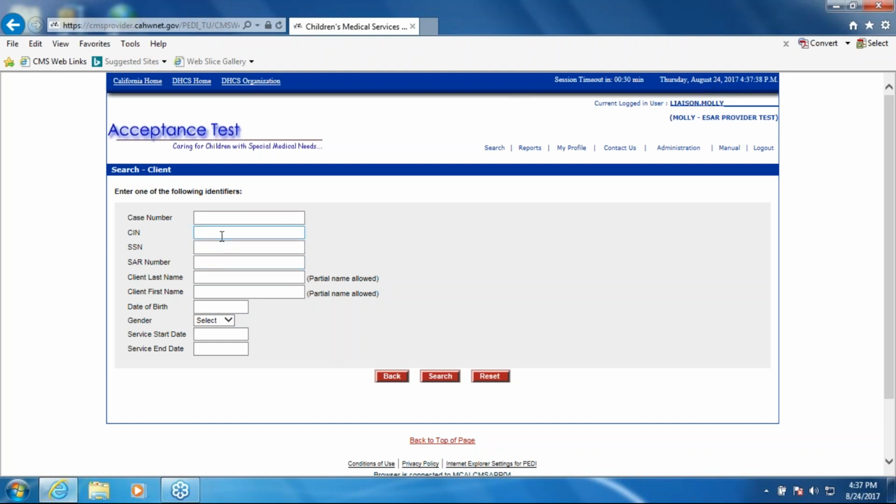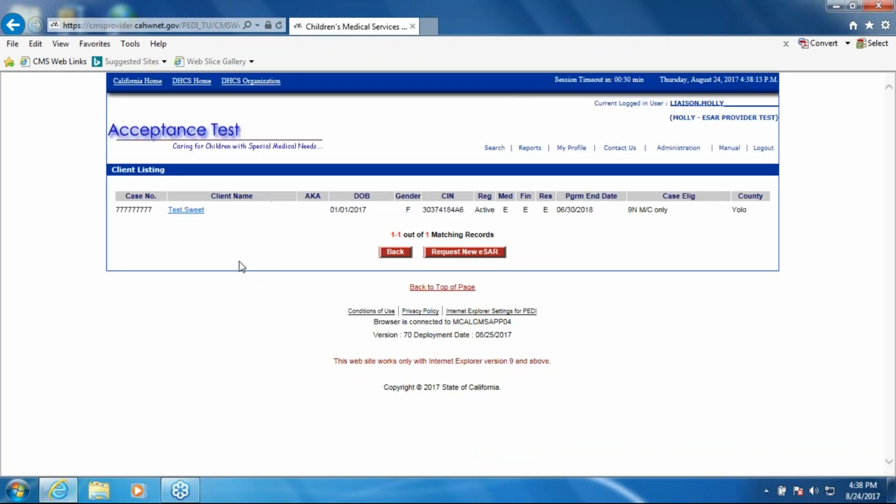So the first example that I'm going to do is to show you how to request an eSAR for an established client. I do have my fake client that I created, so let's go ahead and get started. Alright, so once you put in the search criteria and you search, the client listing will display.